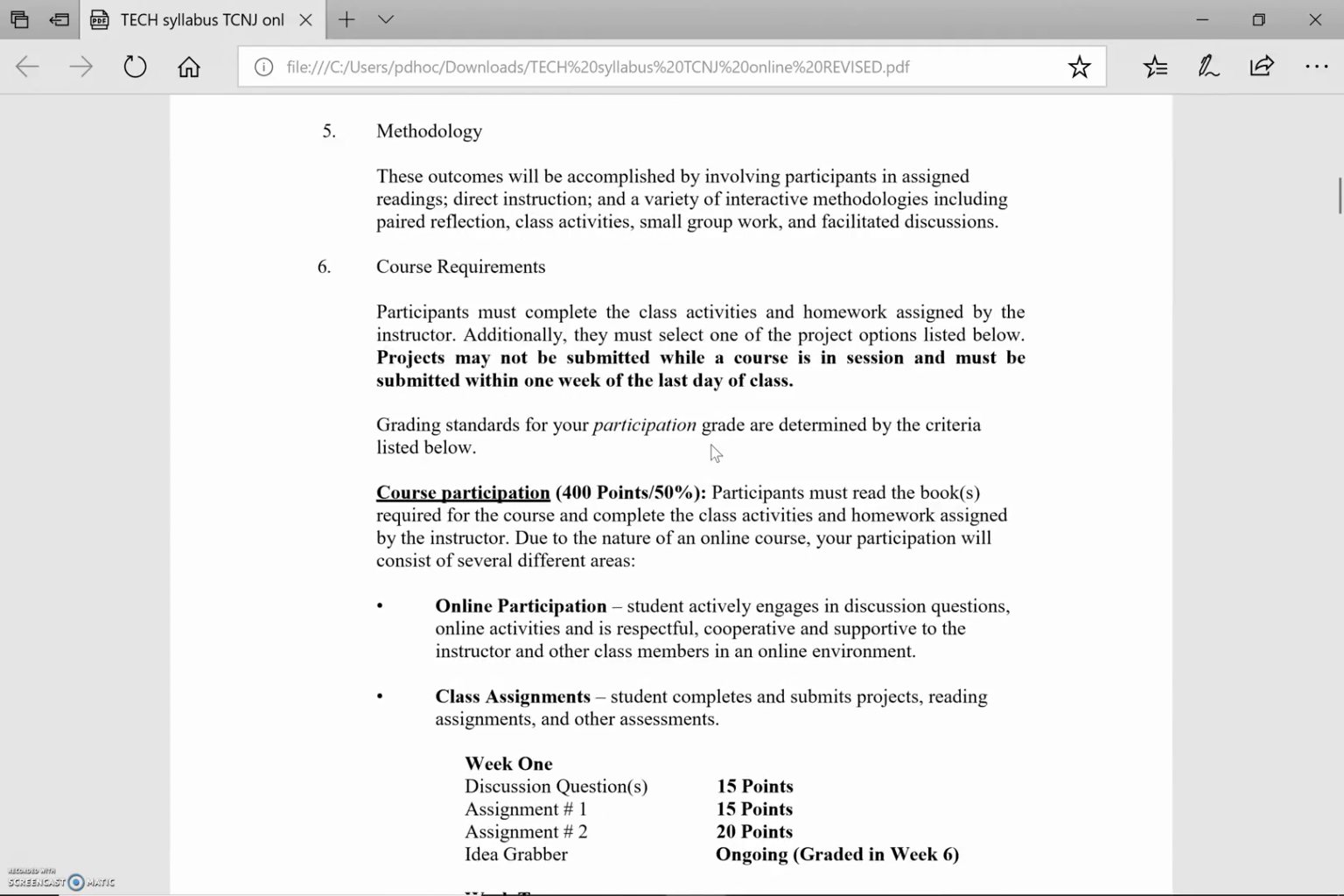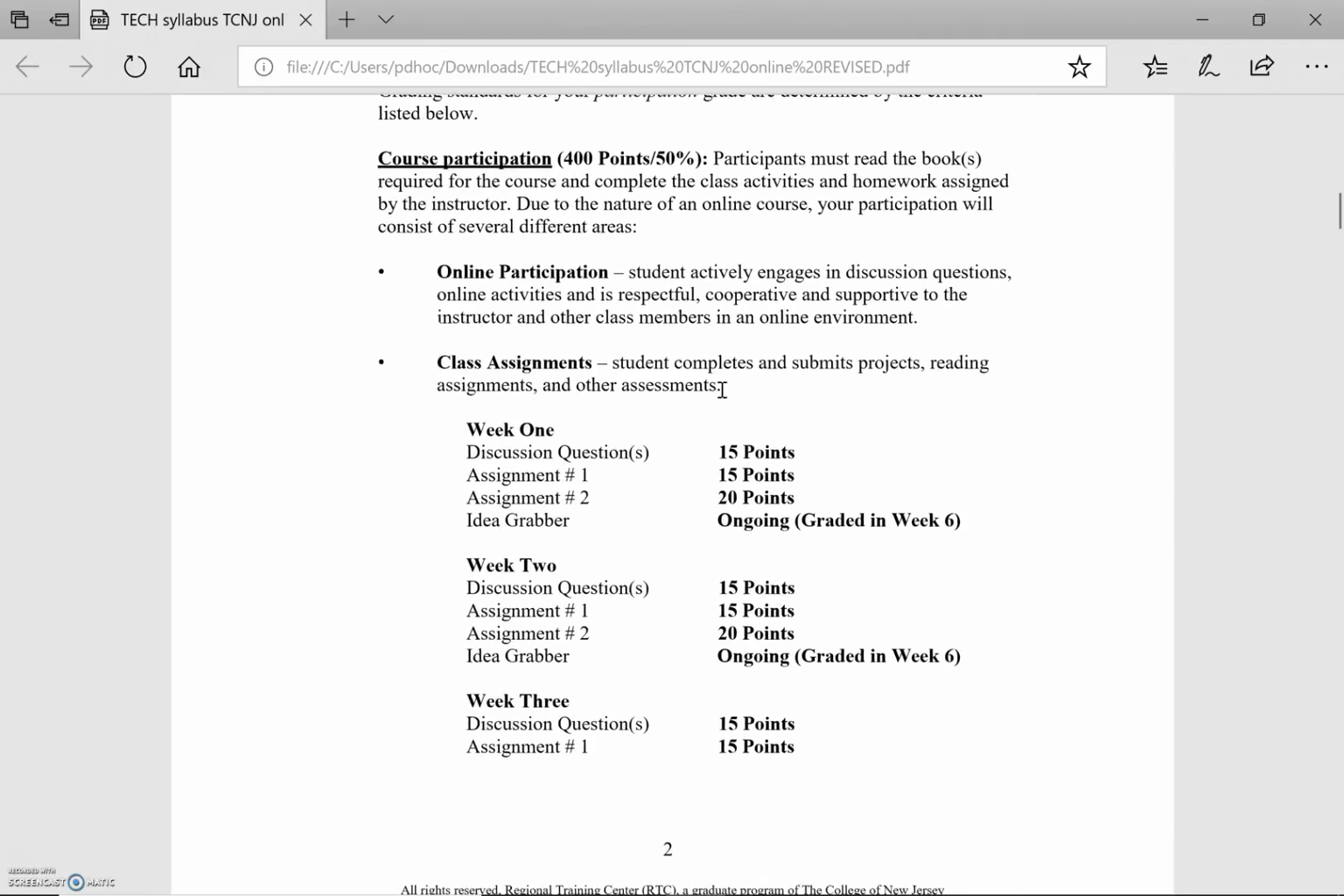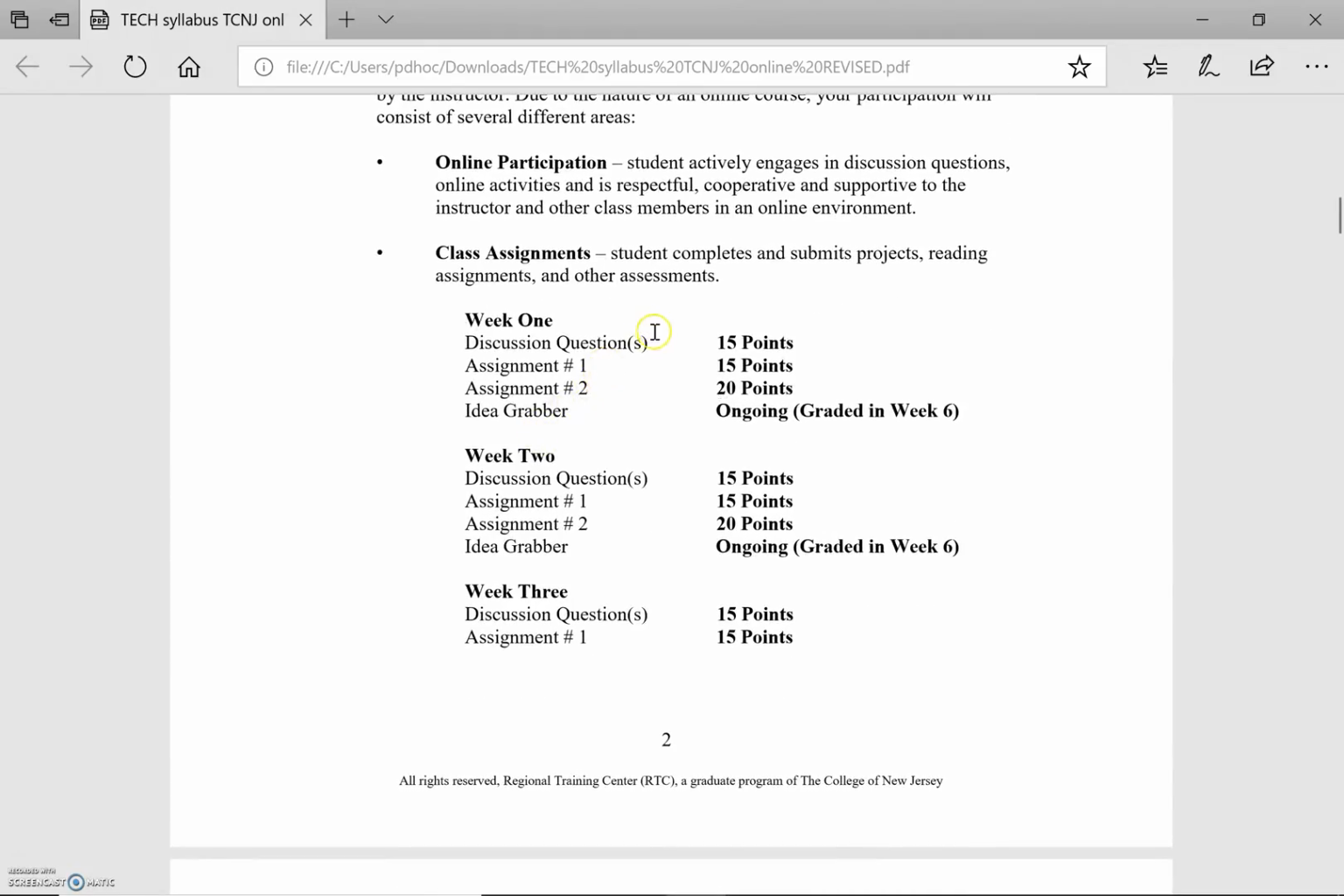So the course requirements are, of course, participation. There's 400 points within all of the activities, which is worth half of your grade. Each week is broken up into the following things. The first thing is discussion questions. There's 2 assignments, and this is an ongoing activity. It's called the idea grabber. This is where you're going to write down the things that you liked.